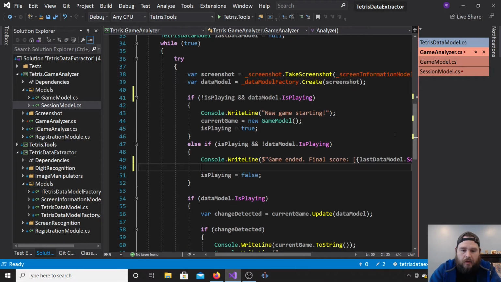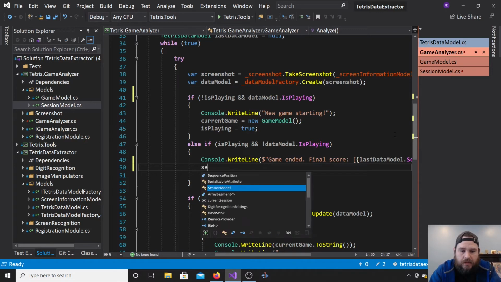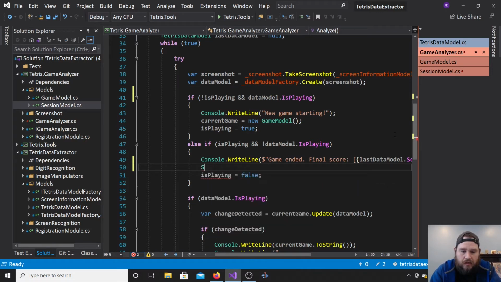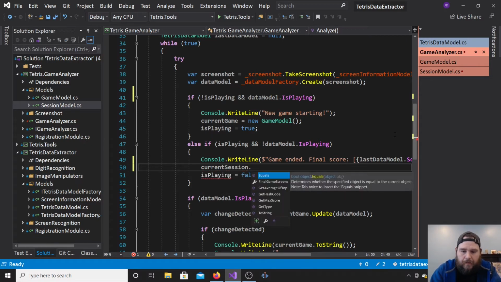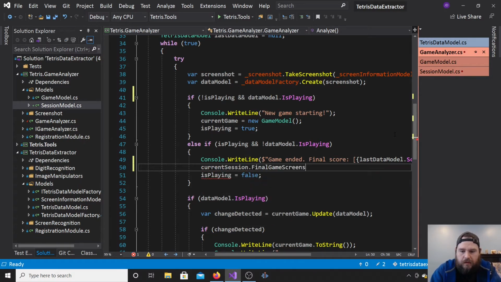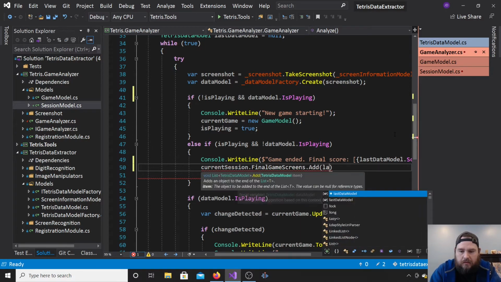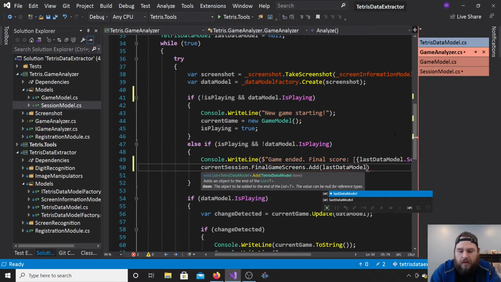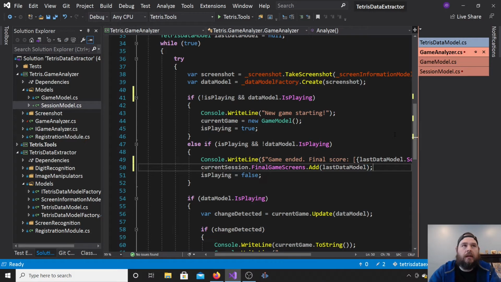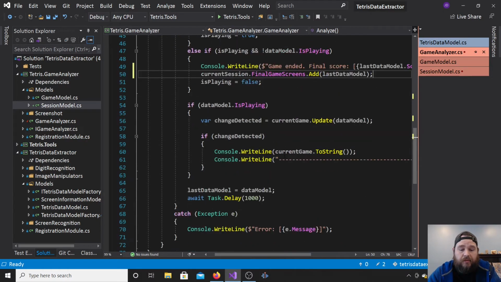Okay, and then we're going to just do current session dot final game screens dot add last data model, and that'll add on the last screenshot to our final game screenshots of our current session, and that's fine.